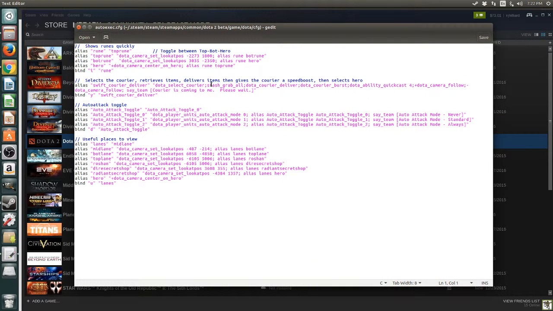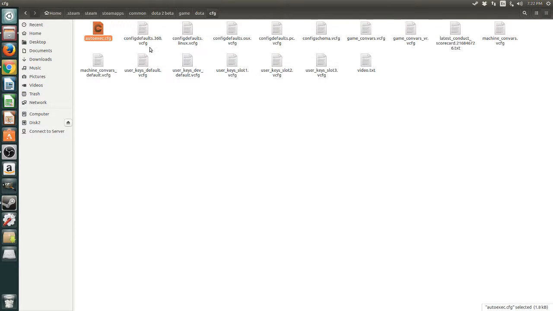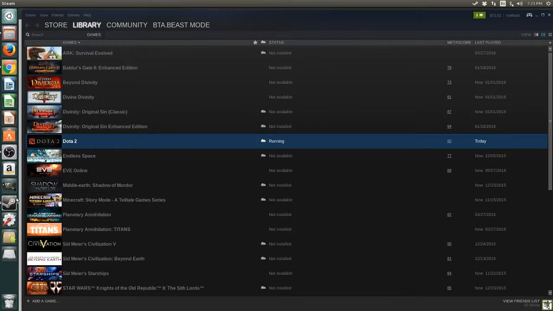So anyways, that's the autoexec config file. You load it in the same area that you loaded your game vars config file for it to work. And then go to Dota 2 and you start your game, and that will load up automatically and will work.